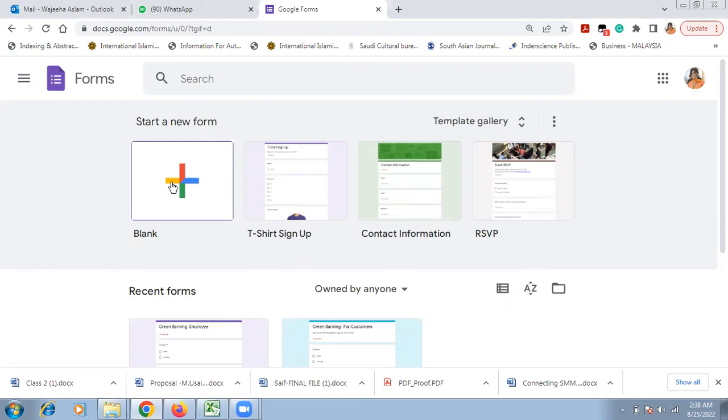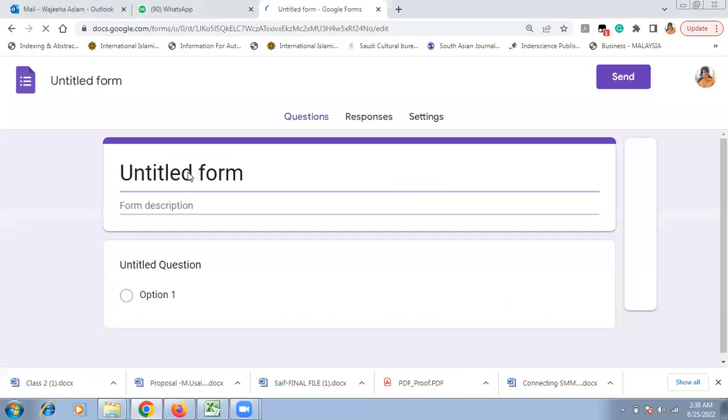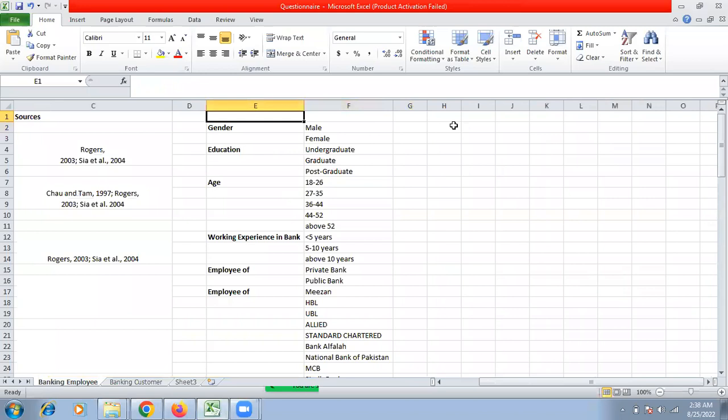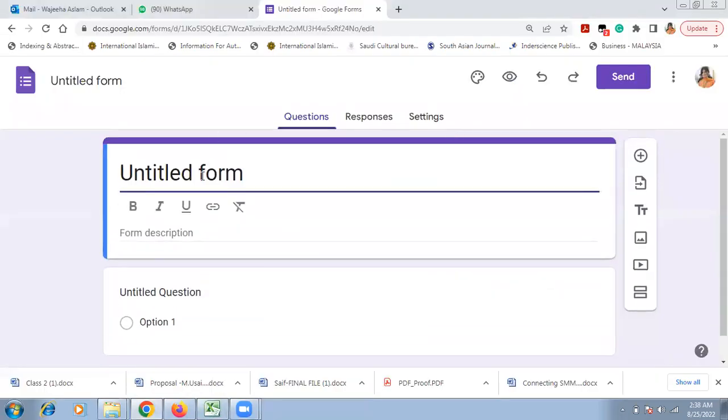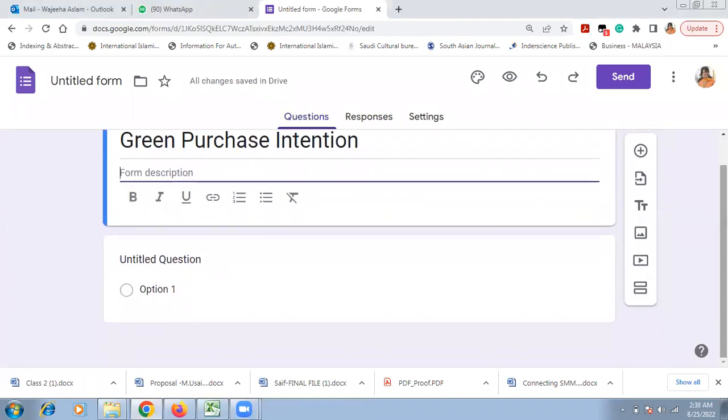So I'm just clicking on this blank form, and now I can convert my questionnaire into this Google Doc form. First of all, I would like to enter the description over here. The questionnaire is related to, let's suppose, green purchase intention. And if I want to add some description over here, I can write a few lines as well.